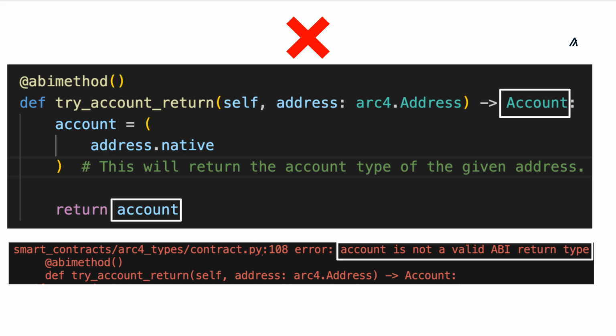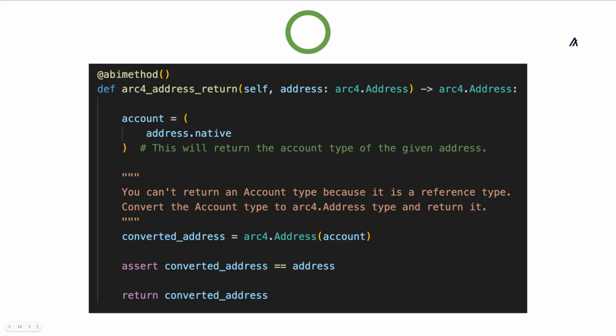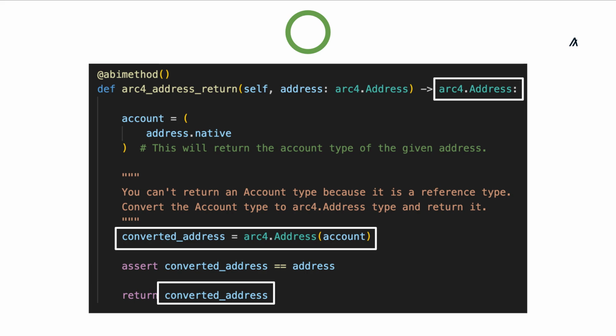However, here's an important caveat. You can't return reference types directly from your contract. Instead, if you need to return an account address, first convert the account type to an arc4.address type by wrapping the account variable with arc4.address class, and then return the converted address.